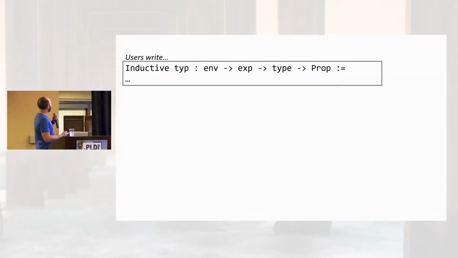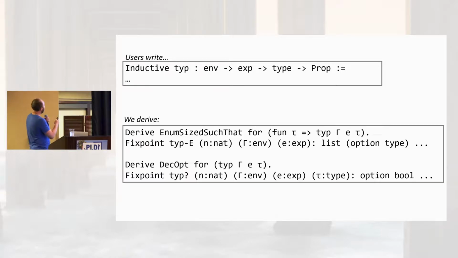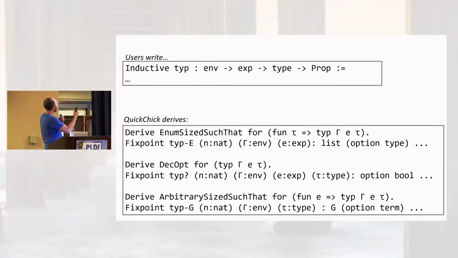And what do you get in the end? Well, users write your inductive relation. You can do that. And then we derive, but you write calls like derive, some magic incantation, for types that satisfy your typing relation, or a decidability procedure that checks whether type holds. And then you get back an enumeration fixed point of the particular type, or a type checker. And since most of my work involves random testing, you can use exactly the same thing with a different parameterization to get a generator for these things.